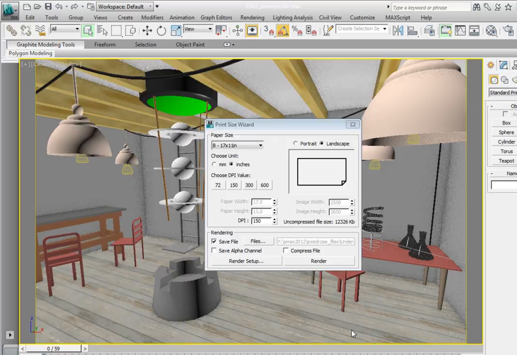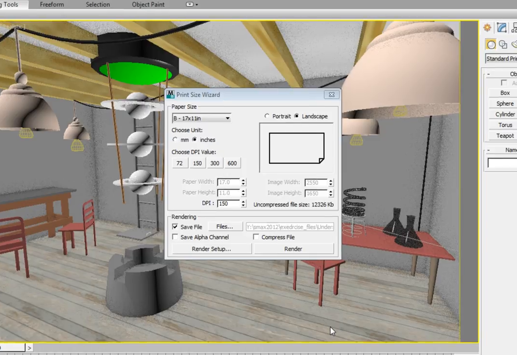We have two options in this dialog to render. We can either render to the file that we just specified, again by clicking the File button and naming a file somewhere on our hard drive, and then clicking the Render button at the bottom right of the dialog. Or, if you want to have a little bit more flexibility in how you render the image, you can click on the Render Setup option. Go ahead and click on the Render Setup option.